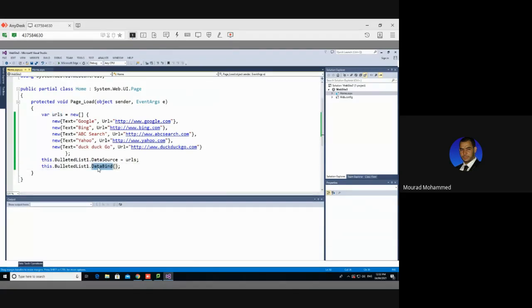We do the binding here. So the data source we specified here, we are binding at this level. So URLs, then data binding, URLs, then data binding, and so on. As many values as we have, they would be actually bound.